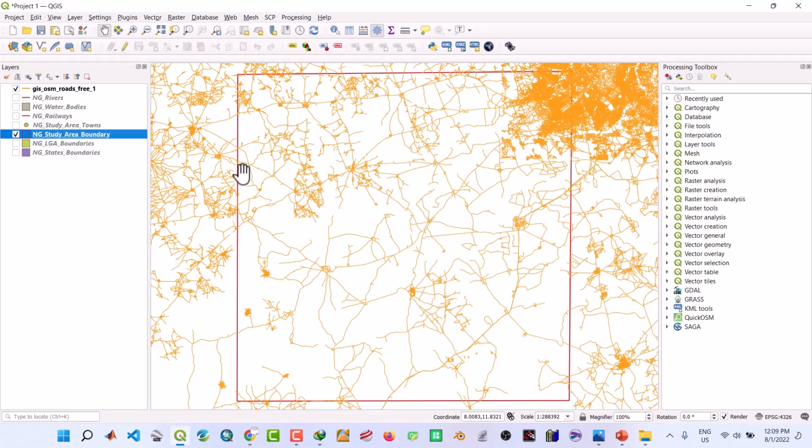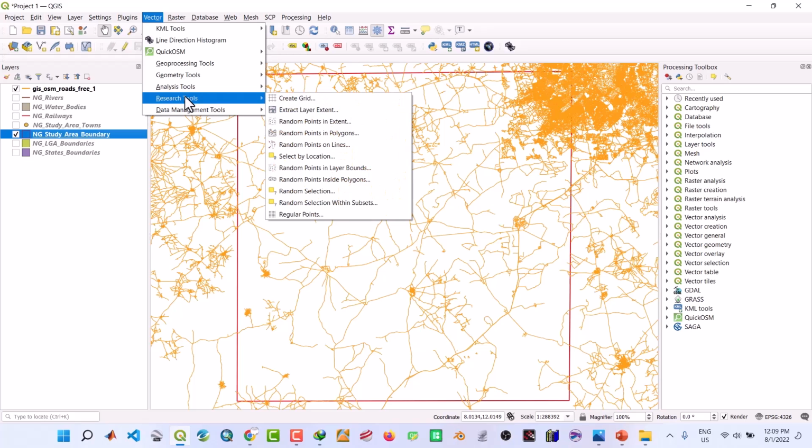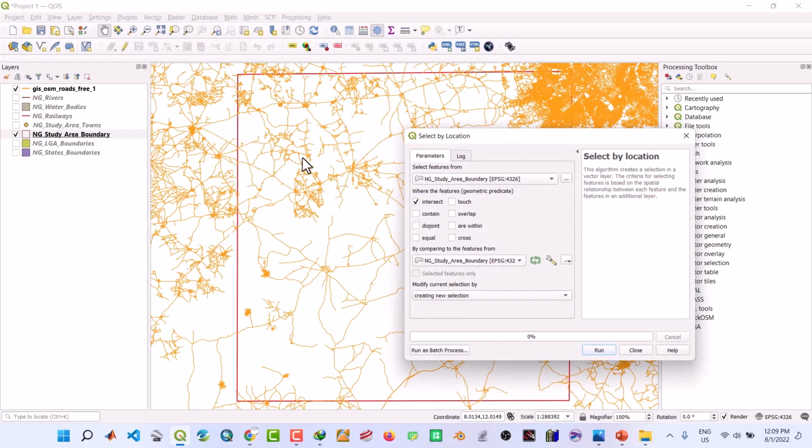Now we want to select all the roads within our study area boundary. So what we do, move over to vector, click on vector, research tools, and then selection by location. We want to select all the roads within these places that cross and also within. Here under select features from, this algorithm says select by location. This algorithm creates a selection in the vector layer. The criteria for selecting features is based on the spatial relationship between each feature and the features in an additional layer.